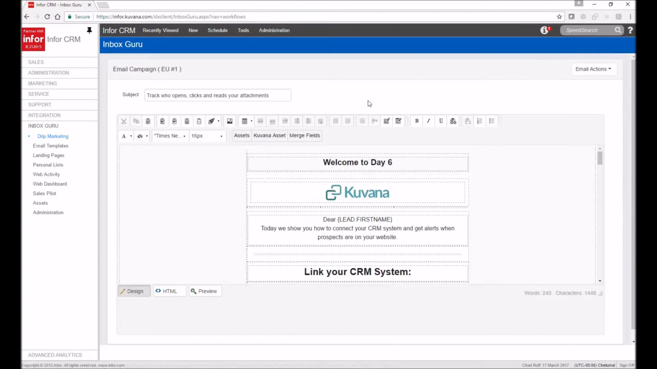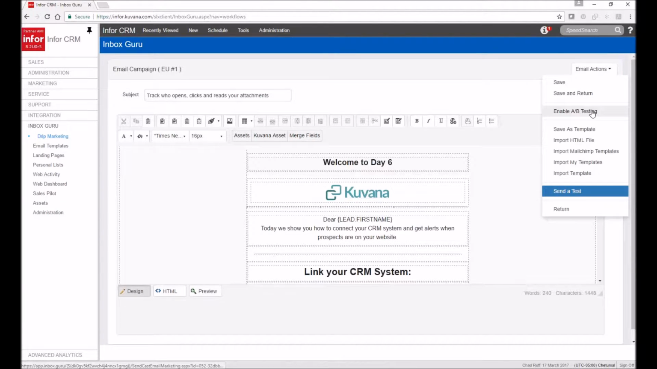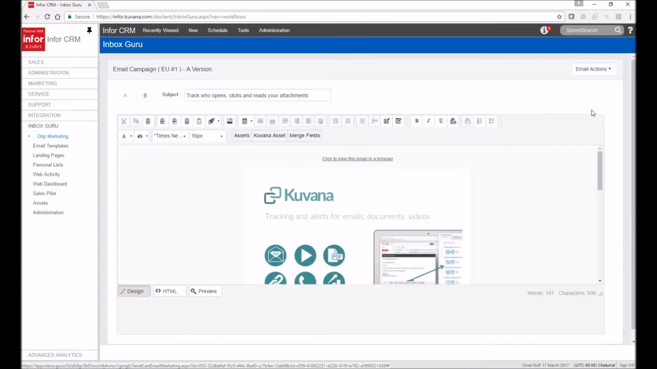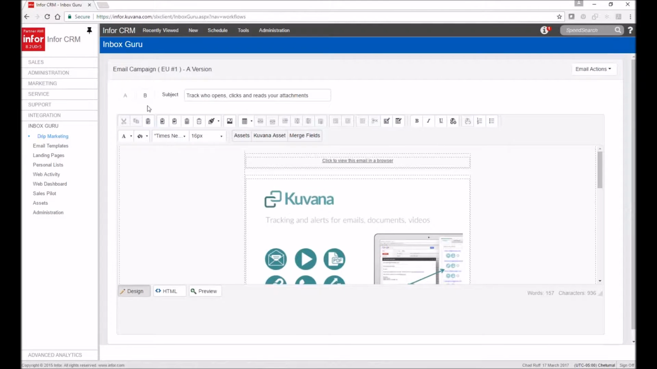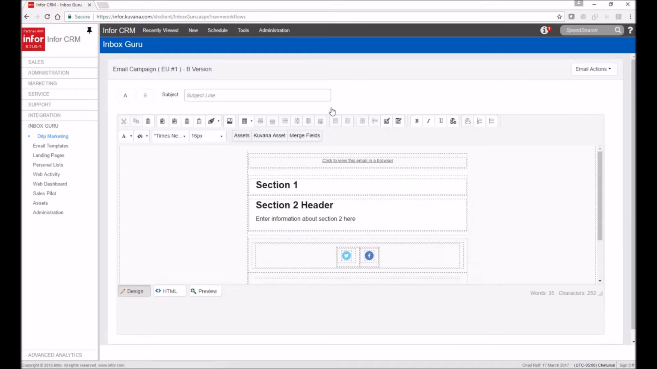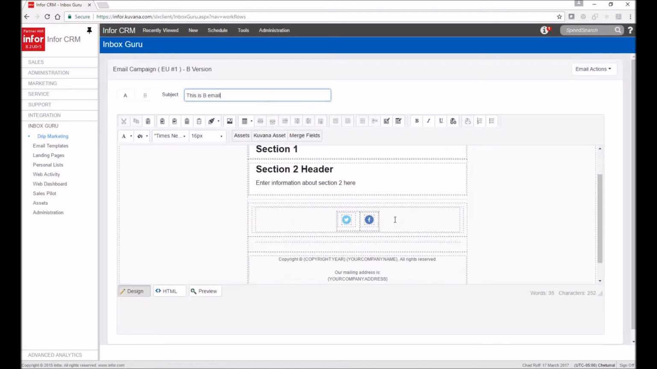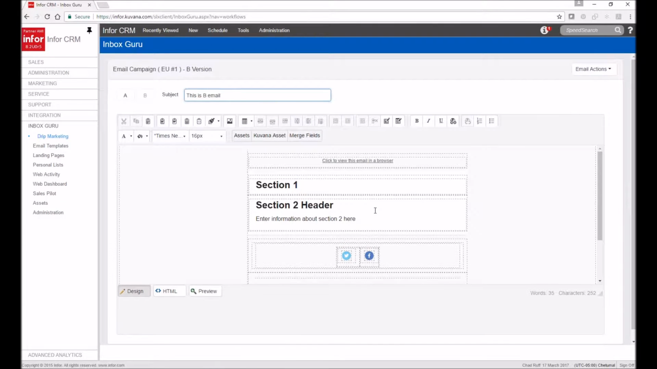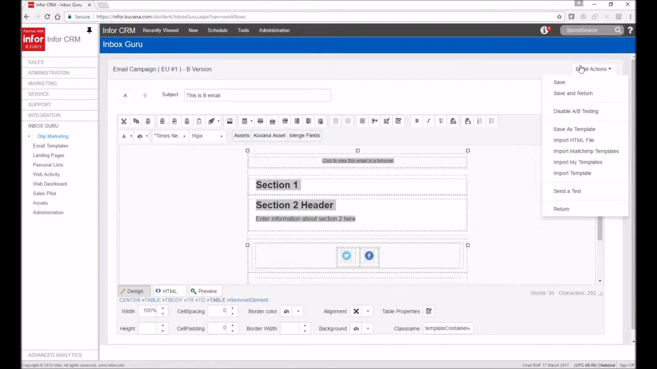We also have A/B testing. So each email along the nurture can have A/B testing. So we can just say enable A/B. And now you see over here we have A/B, and we're on the A email. Just click on B to edit the B email. And of course, we can have a whole separate email down here as well.